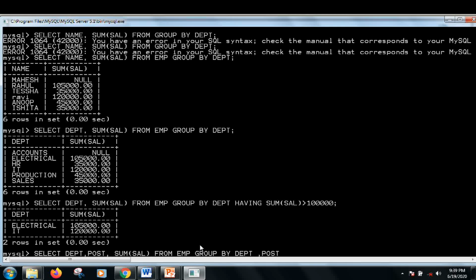So again I am repeating. For example, if you want the sum of the salaries for each post in each department, and you have to do nested grouping or grouping on multiple columns, you first group on the departments. You will write group by department in the query, comma, and since you further want to group on the post, you will write comma post. So this is how you can do multiple grouping.